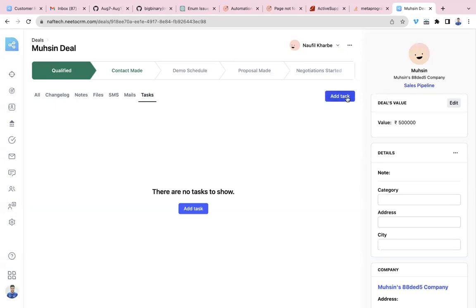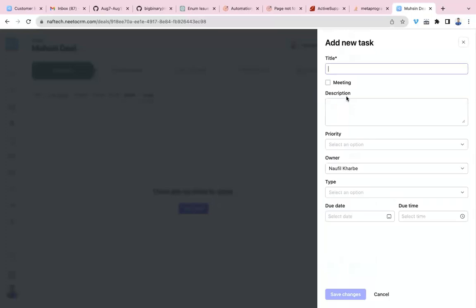So the task can be, I made contact with you and you said, "We will discuss this after a week or so." So I'll add a task like follow up with Mohsin, general follow up. I can add a priority, high. By default, whoever is adding a task will be the task owner. So in this case, I will be the task owner.